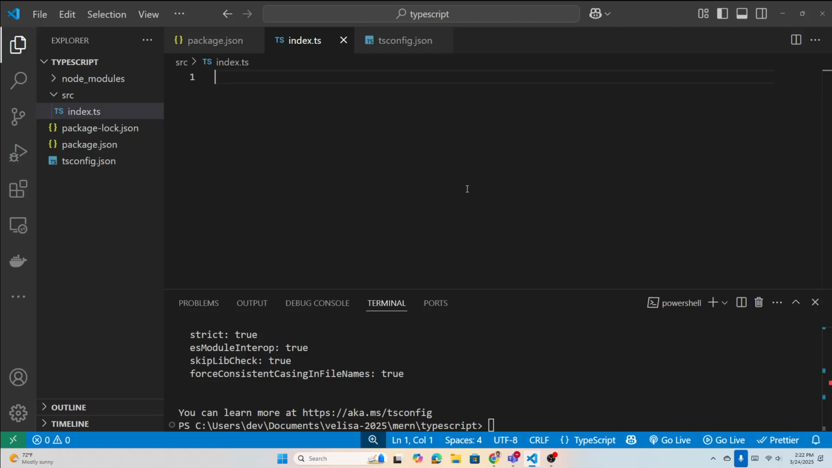Now let's try. Let num, and I will say this num is a number. See, I just defined it as a number, and I can pass a value here. That's how you can define a number.